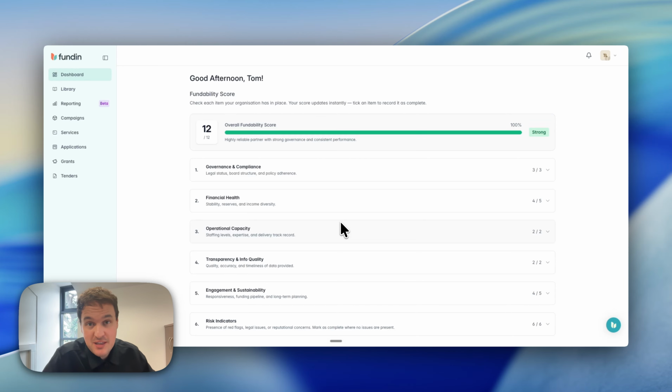So Fundin is a bid writing platform. We help non-profits streamline the grant writing process so you don't spend as much time on admin and you spend more time working on your organisation. So here is how it works.